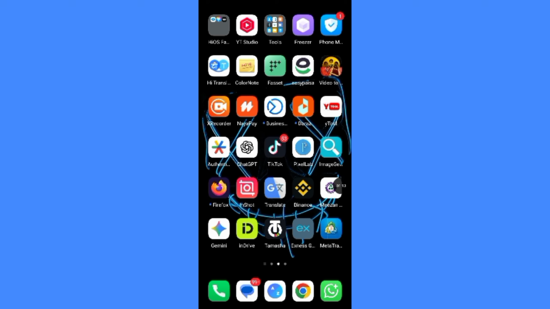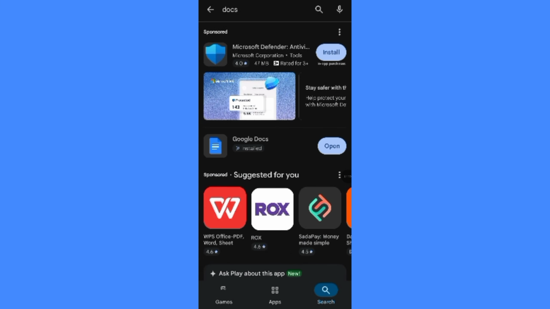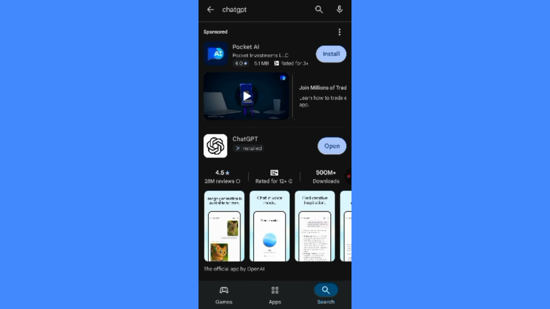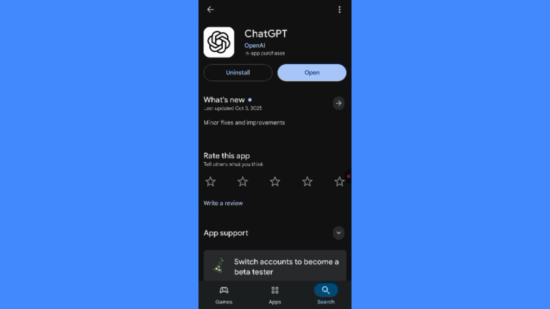OpenAI sometimes temporarily restricts access for security reasons. For mobile app users, make sure the ChatGPT app is updated to the latest version. You can do this from the Play Store or App Store. If the problem continues, visit help.openai.com, scroll down, and submit a support request explaining the issue.